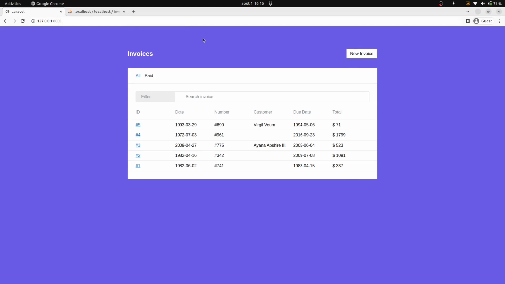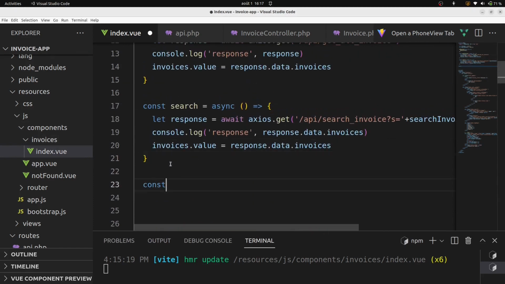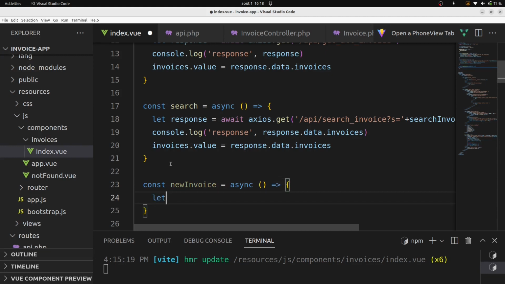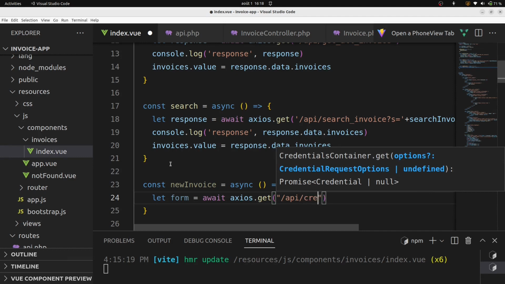So the first thing I want to do is to go in our VS Code, on resources, js, components, invoices, in index.vue, and I'm going to add a new function, const, the name of our function, newInvoice, async, let form, await axios.get /api/create_invoice.